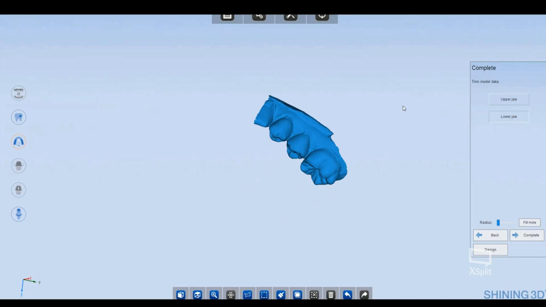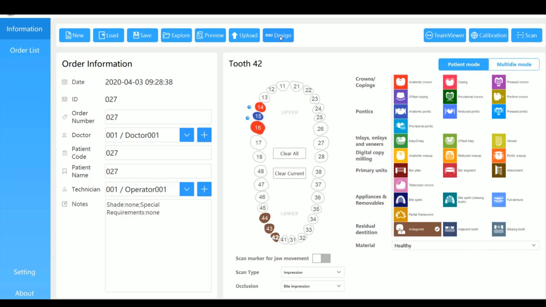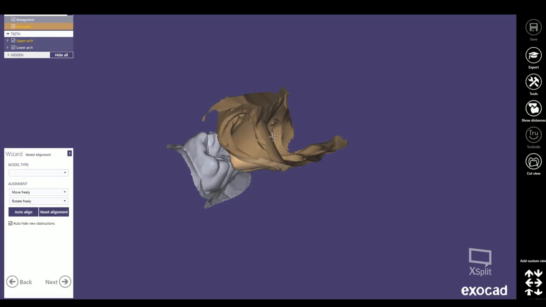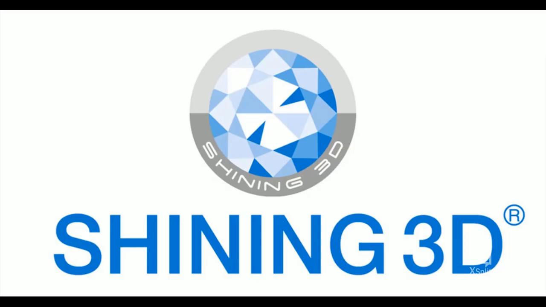I'm back at the Dental Manager page and I can start designing just by pressing X design. In my case, I set the Model Creator tool as the default one.